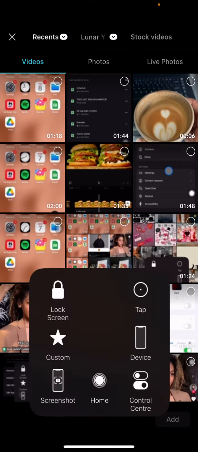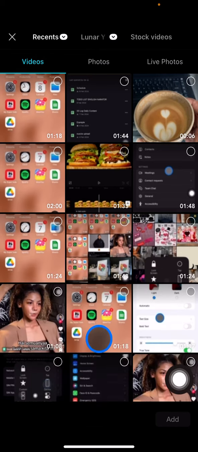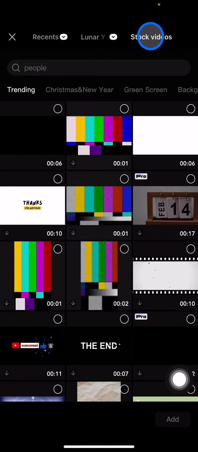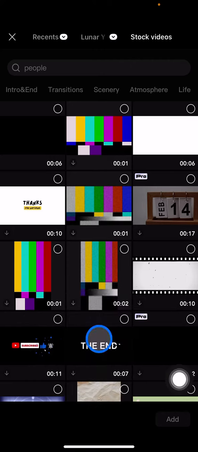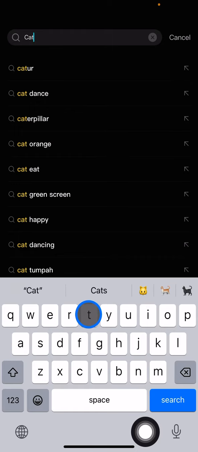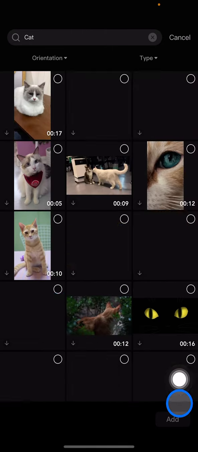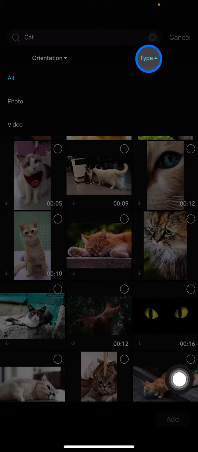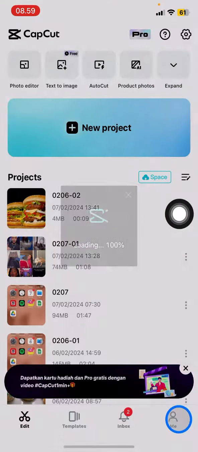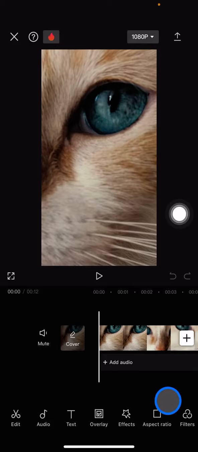But if we want to import another video that is outside of your photo library, you just need to visit the stock videos provided by CapCut. There are a lot of videos provided by CapCut, and you just need to type what videos you want to have. Let's say you want a cat video: you just type cat in the search bar, click search, and in the type section choose video, and you will get a video collection provided by CapCut. You just need to choose one of them, click add, and you have already imported that video into your project.